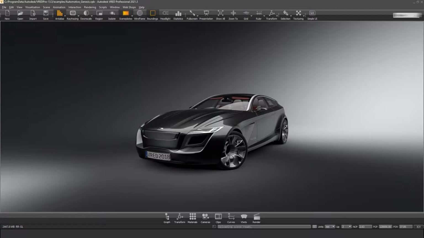I'm your host Christopher, and today I will show you how you can add your own tools to the VR menu.